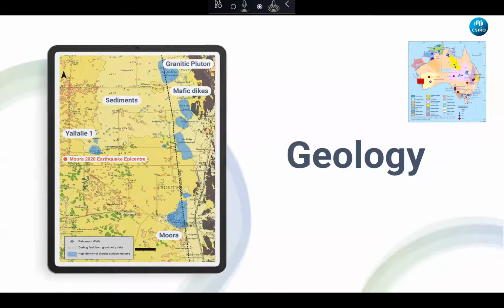So first, we've been looking into the geology, and here in blue, you can see the area with high density of potential fairy circles, of potential surface seep of hydrogen. And you can see that they are mainly located along the trace of the Darling Fault, which, as I told you, is separating the craton, where we've got a lot of mafic dikes and plutonic rocks, as well as ultramafic rocks that can be a source for hydrogen.